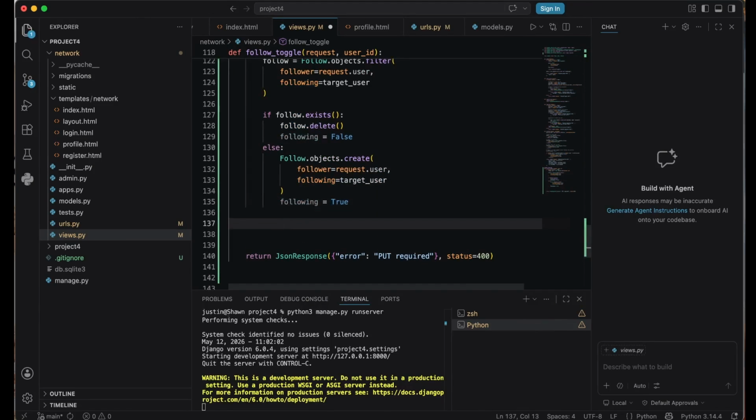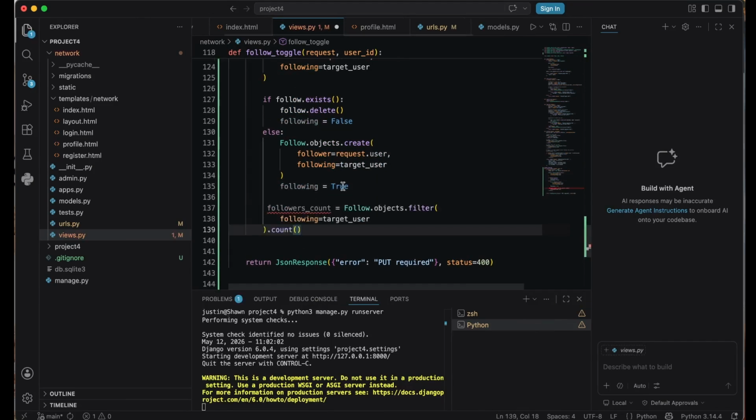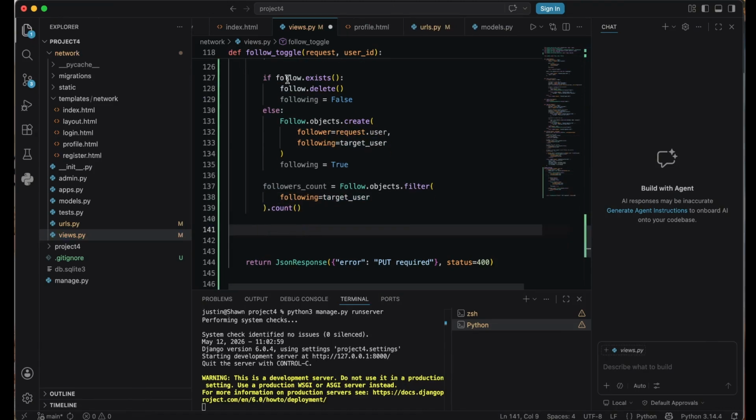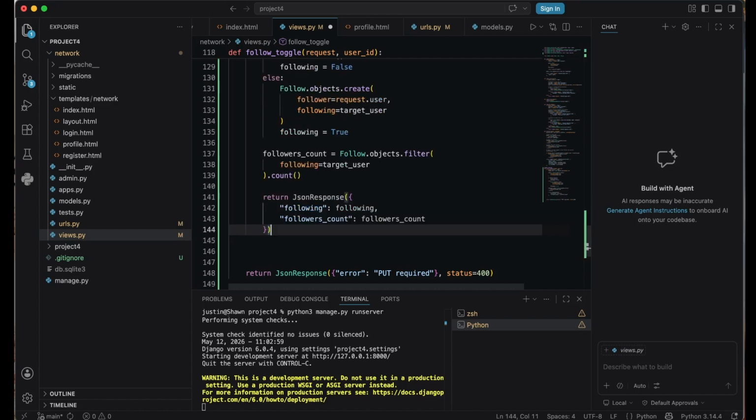Then we're gonna update our followers count by calling this Follow object, and we're gonna filter using the following. Once we have that, now we have our following state, true or false, and now we have our followers count. We're gonna put this into our render. Our template HTML is gonna see this and have access to this one.